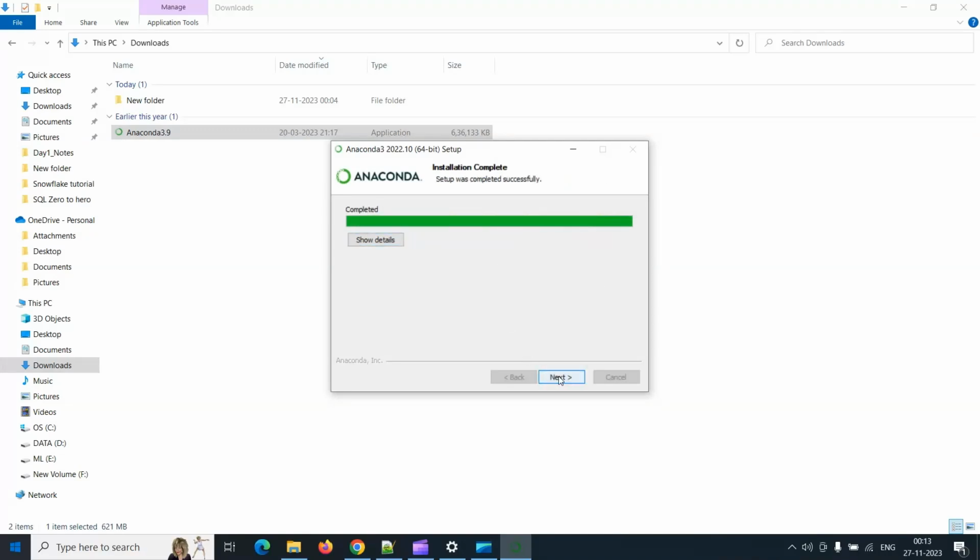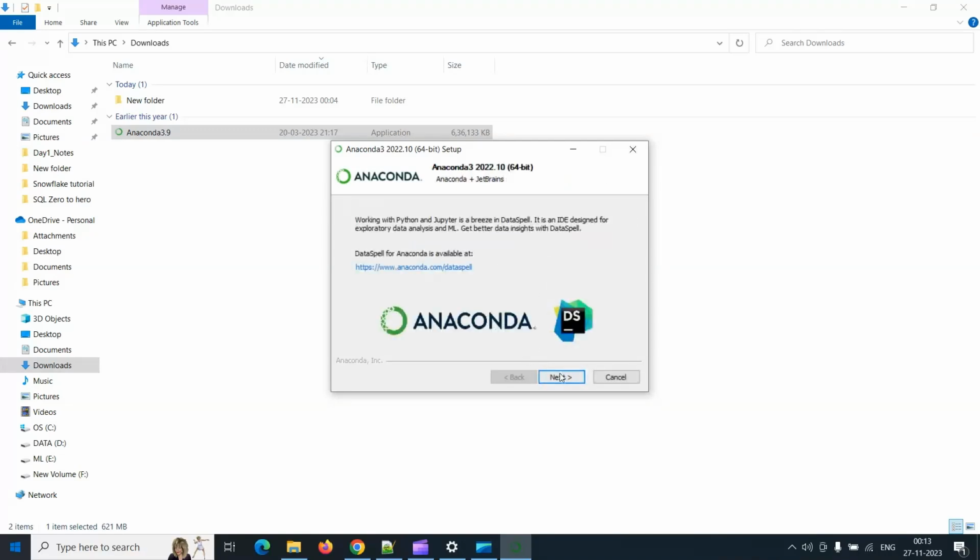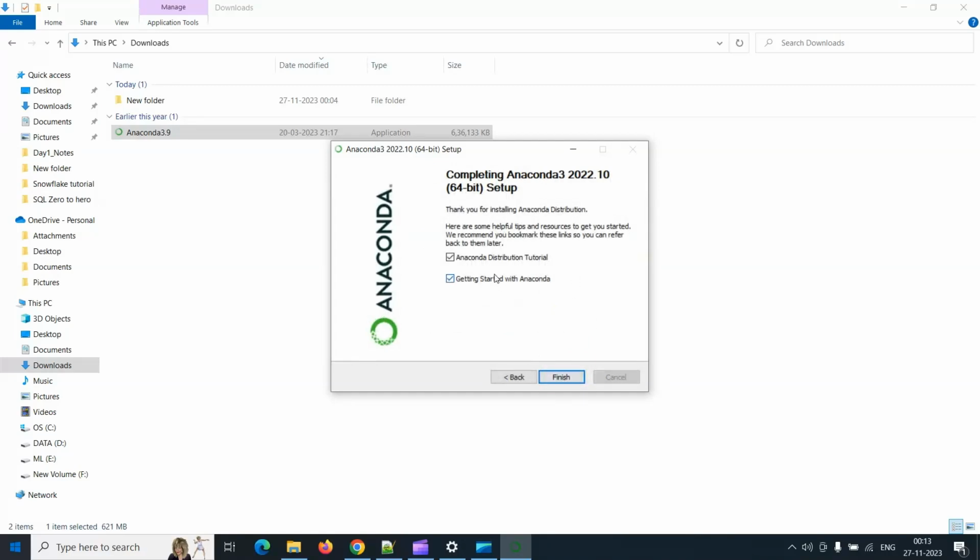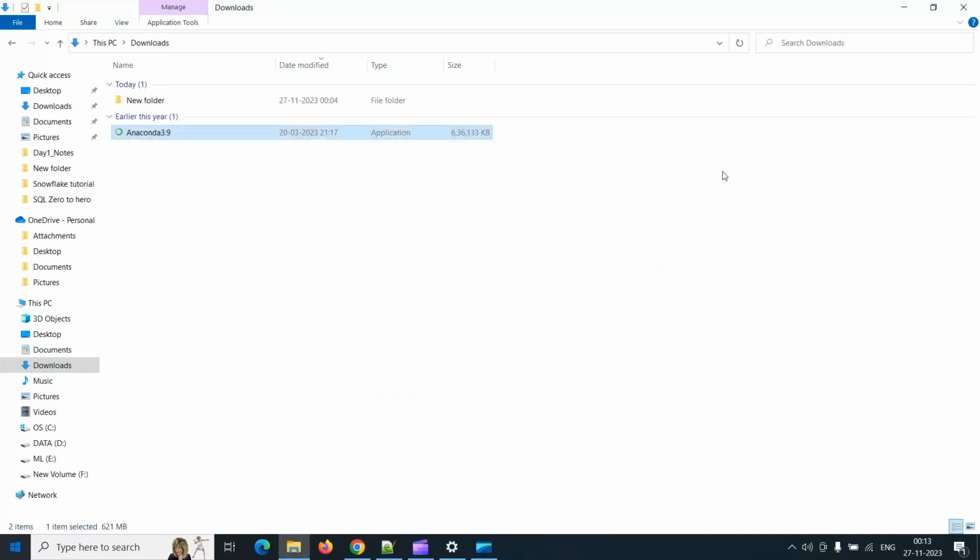So click on Next and click on Next. This checkbox is included by default, so I am unchecking it because it would land on the official web page of Anaconda, and I am not going for that. For that reason, I uncheck it here. Click on Finish. Now your Anaconda package with Jupyter Notebook is successfully installed.